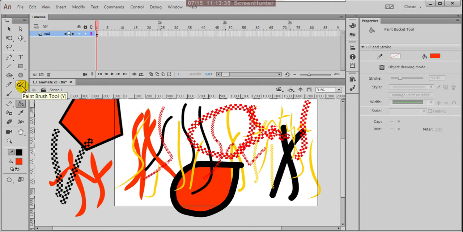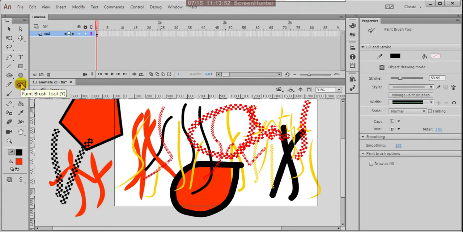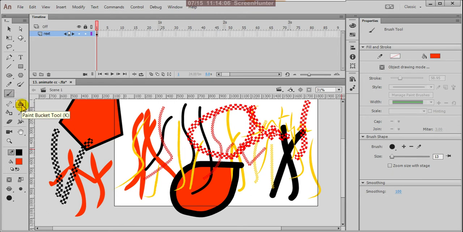So sometimes, suppose you want to add textures or different quality lines, then use this paint brush tool. Suppose here if I click on that, the options are available here. But if you click on the brush tool, the options change here.